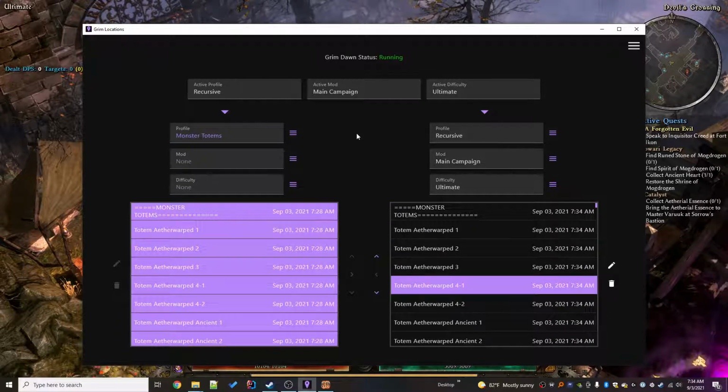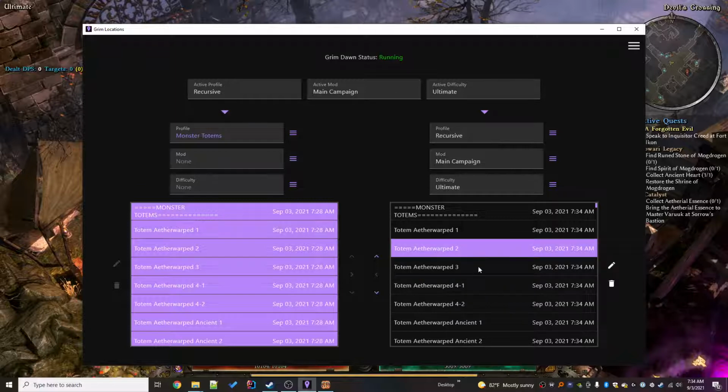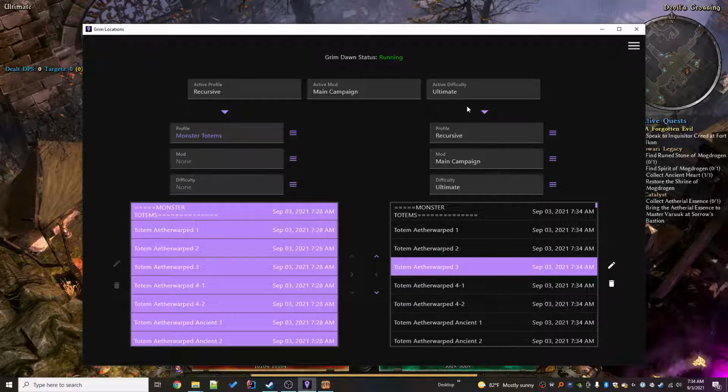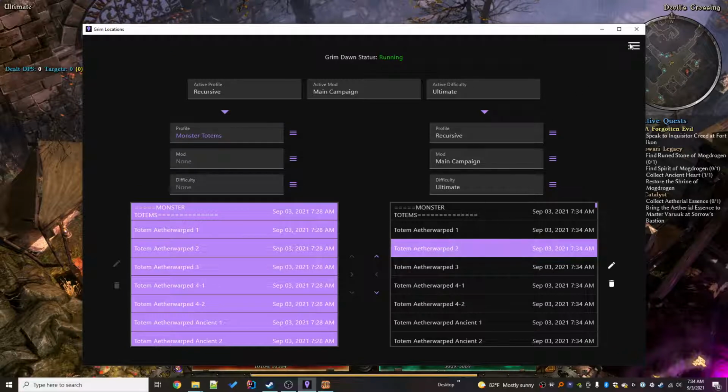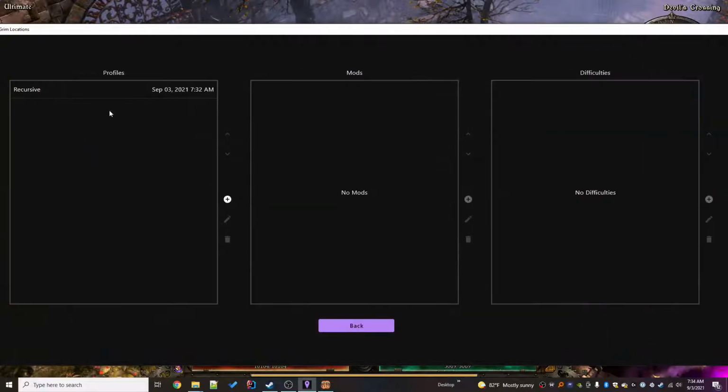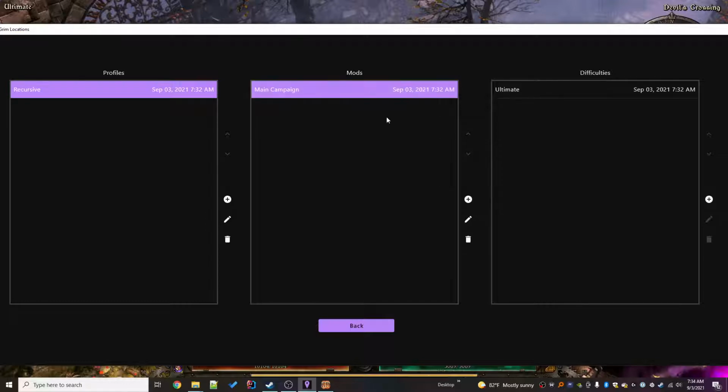So let's say that I want to clear this one out, or actually let's say that I just want to keep this list for some reason and I want to name it something else. To do that, you can go into Editor, click Recursive, Main Campaign, Ultimate, the difficulty here, and now I could rename this. You could rename any of these. If you do, though, the active profile, mod, and difficulty will be recreated.